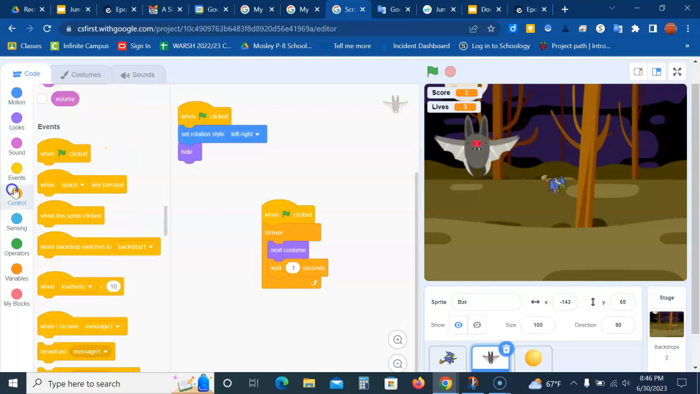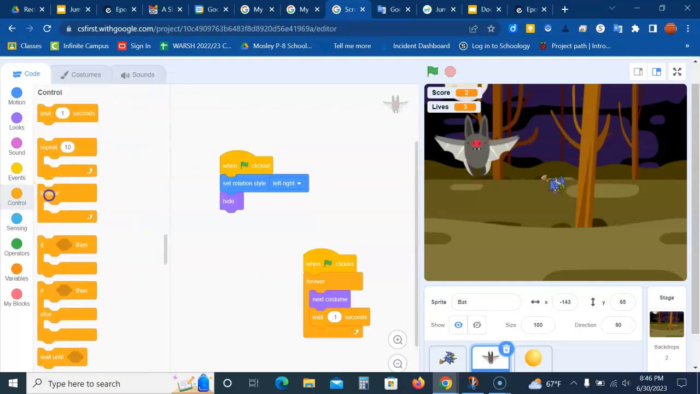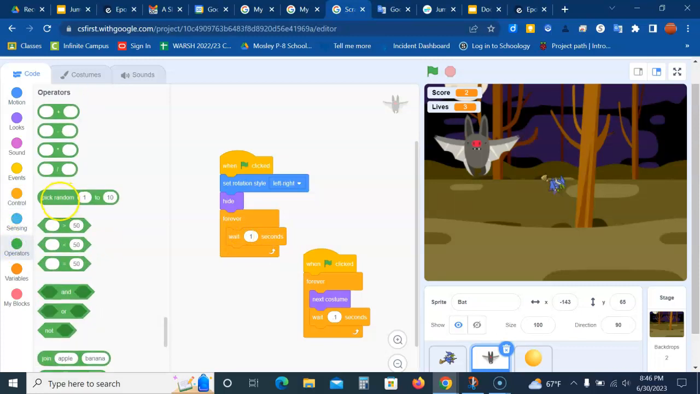And we want this to happen throughout the whole game, so we will go to control and find our forever block. And then we don't want it to happen all at the same time, so we're going to go to wait. And so it's random, we will go to operators and we will pick random. So it is going to wait a random amount of seconds, and I'm going to say from 5 to 10 seconds.